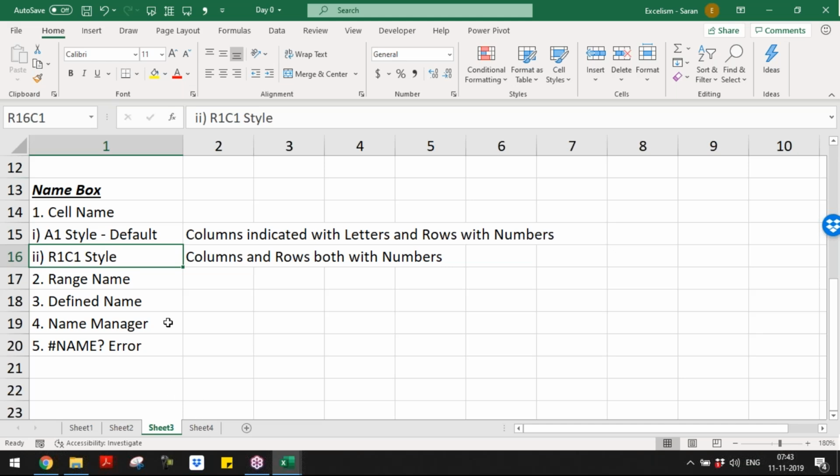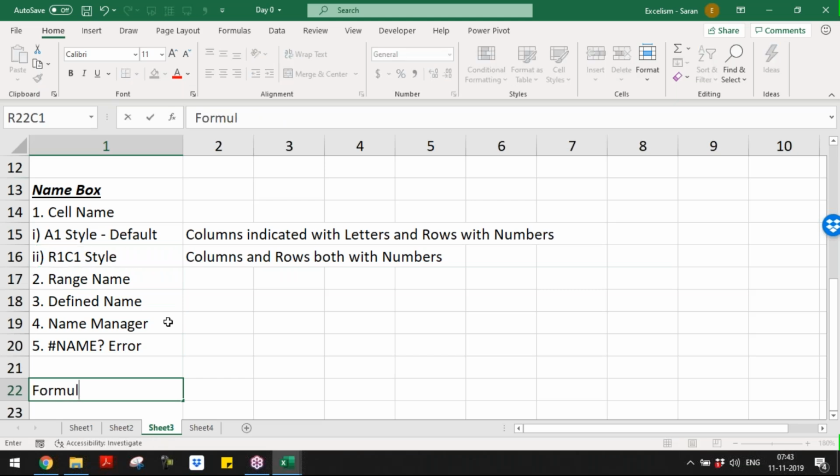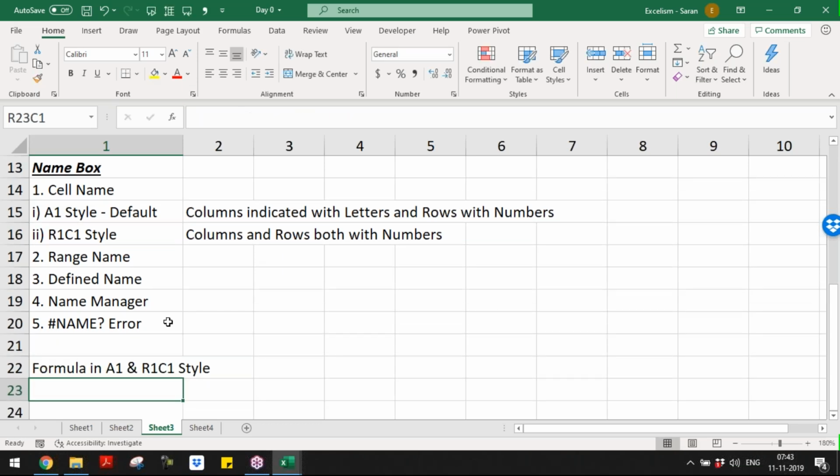Now, just for the example of R1C1 style formula, in A1 and R1C1 style, how will you get to know the difference between the formulas?